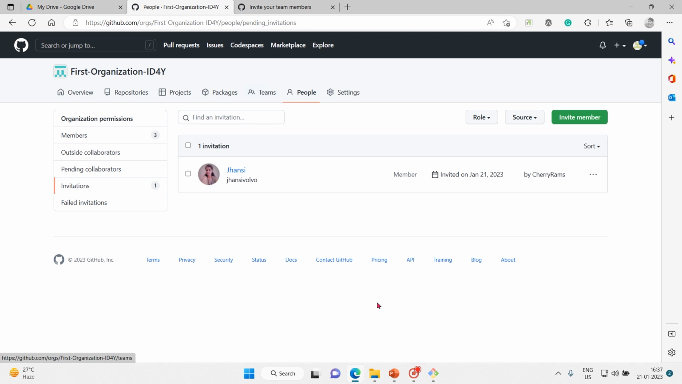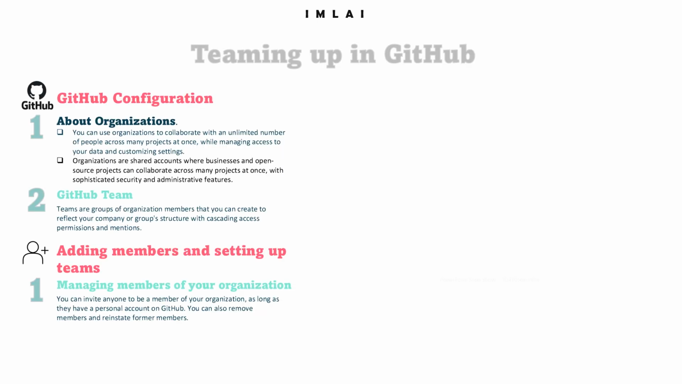So this is how we can manage members. We can invite a new member, we can delete a member, we can remove a member, and we can reinstate. Okay, so next we will look into organization permissions and roles.